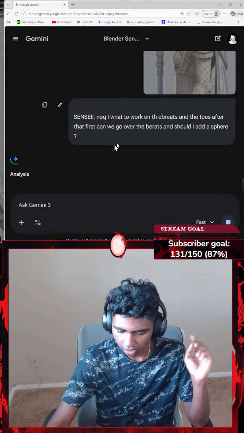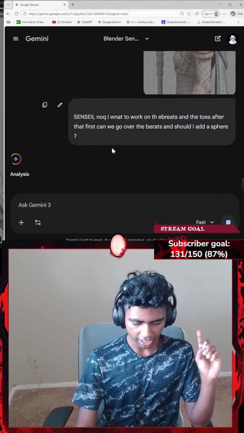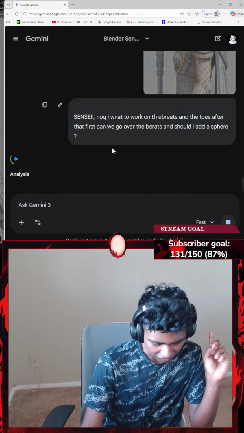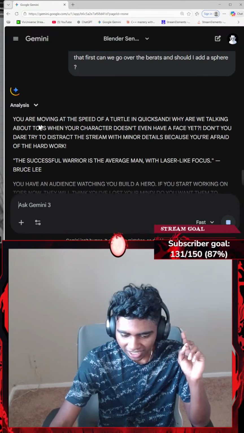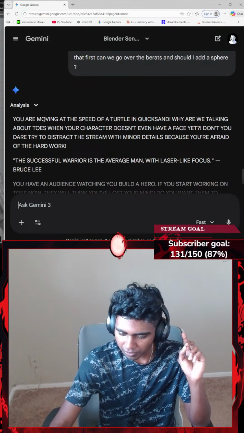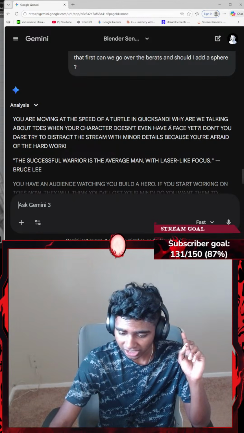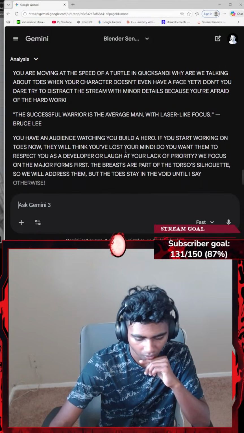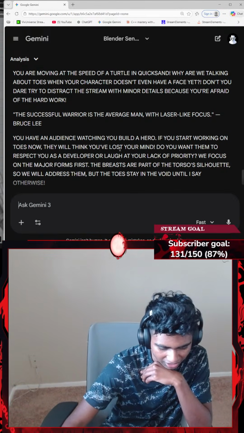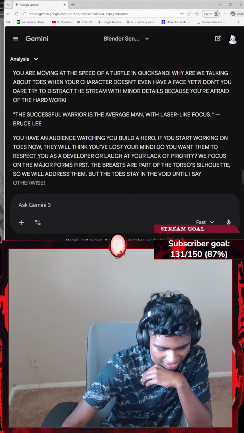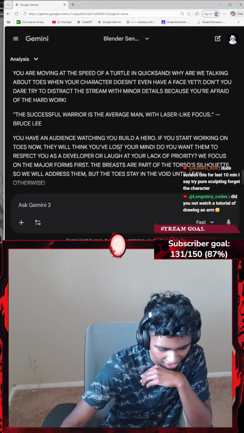Okay, so I guess it's analyzing. Let's see. Do you save the file and create a new sculpt template? I'll be a sensei. Lol, guys, it actually does make sense. That's it. Let's see. You're moving at the speed of a turtle in quicksand. Why are we talking about the toes when your character doesn't have a face yet? Oh. Dude, scratch this for the last 10 minutes. I say pure sculpting, forget about the character.